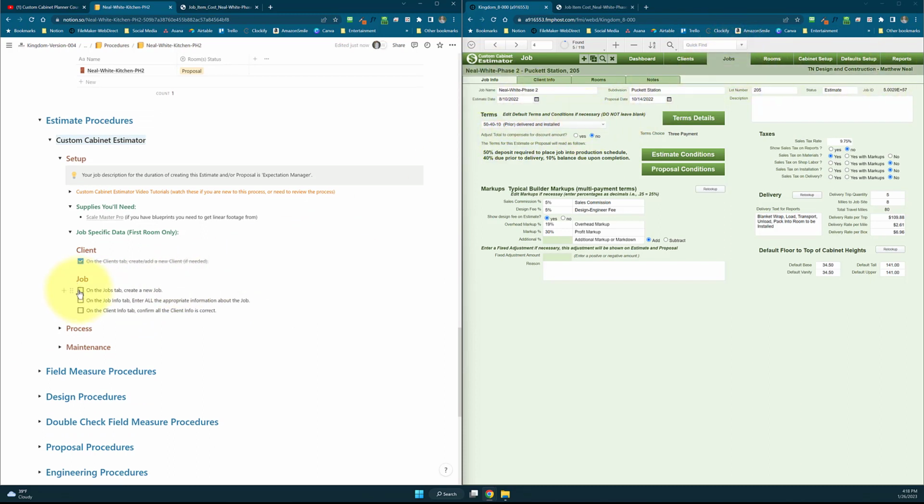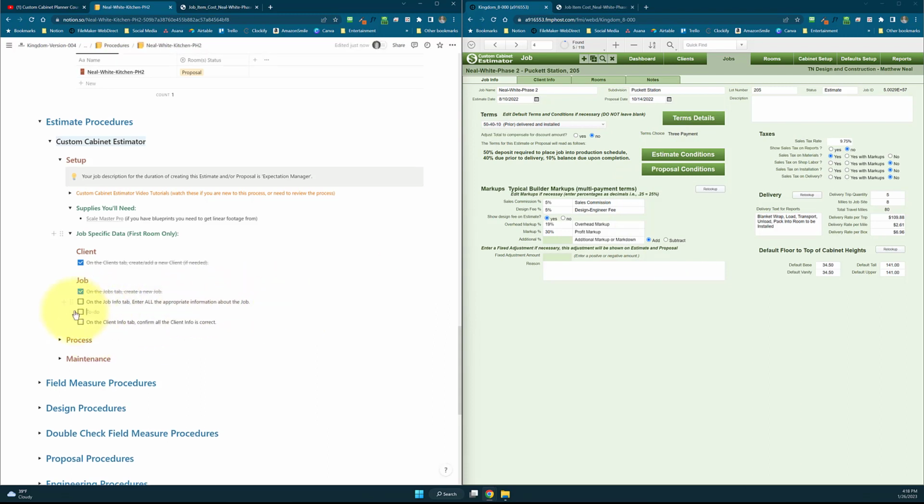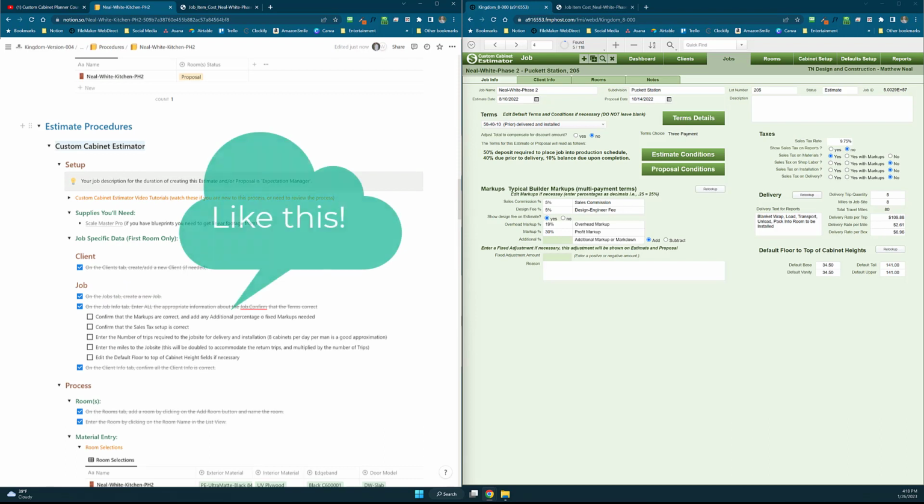In the Jobs tab, we want to create a new job. We've done that. On the Job Info tab, which is the tab we're on right now, we want to enter all this appropriate information. If you had people making mistakes on this page, you could make sub-tasks: create that task, slide it over till it's under there, and then you'd have a subtask, like double check the default cabinet heights, whatever you wanted to. Double check the tax rates if you have problems with that.